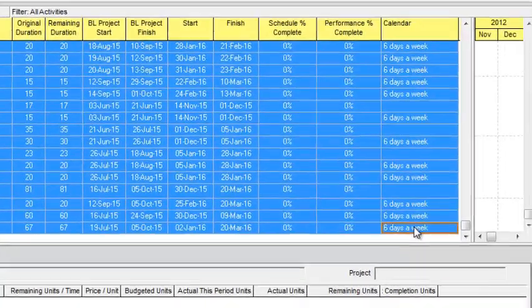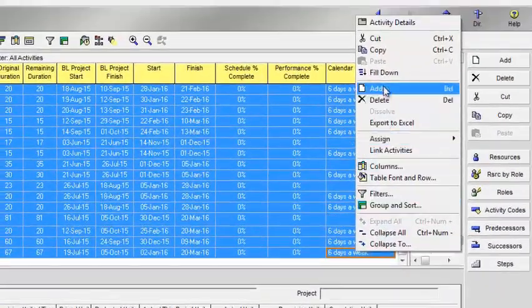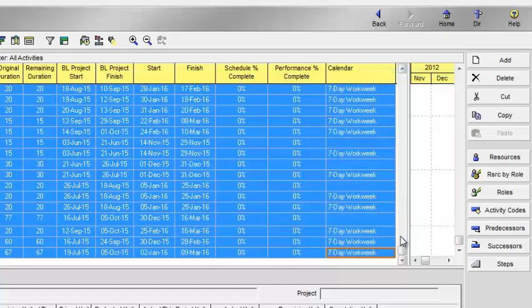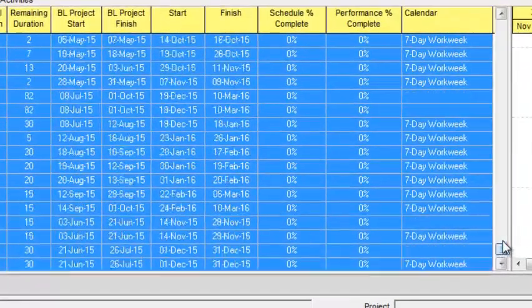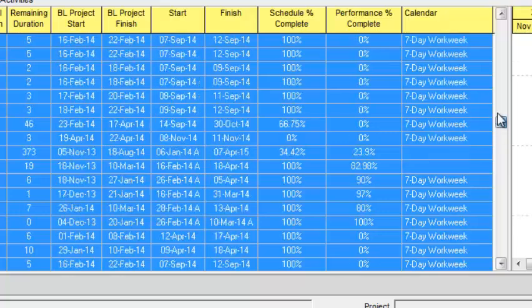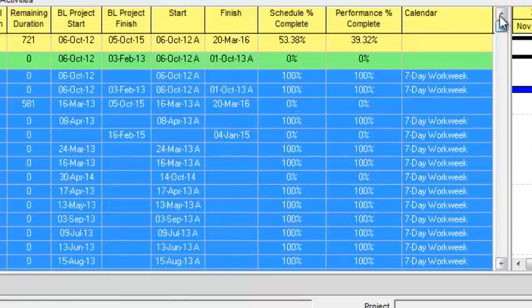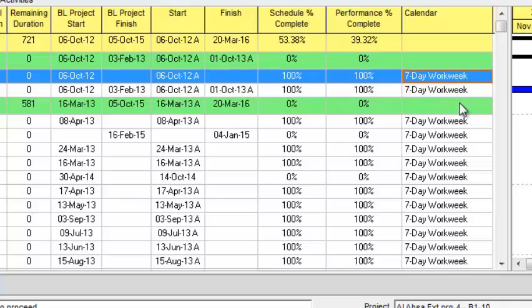I will right click and use the fill down. You see, the calendar in all the activities is just changed in seconds. You don't need to change this one by one manually in all the activities.